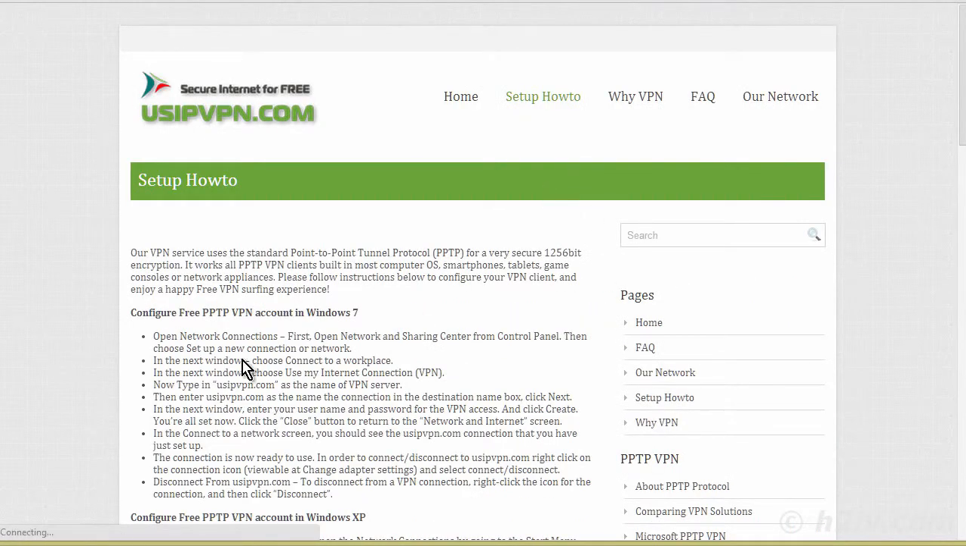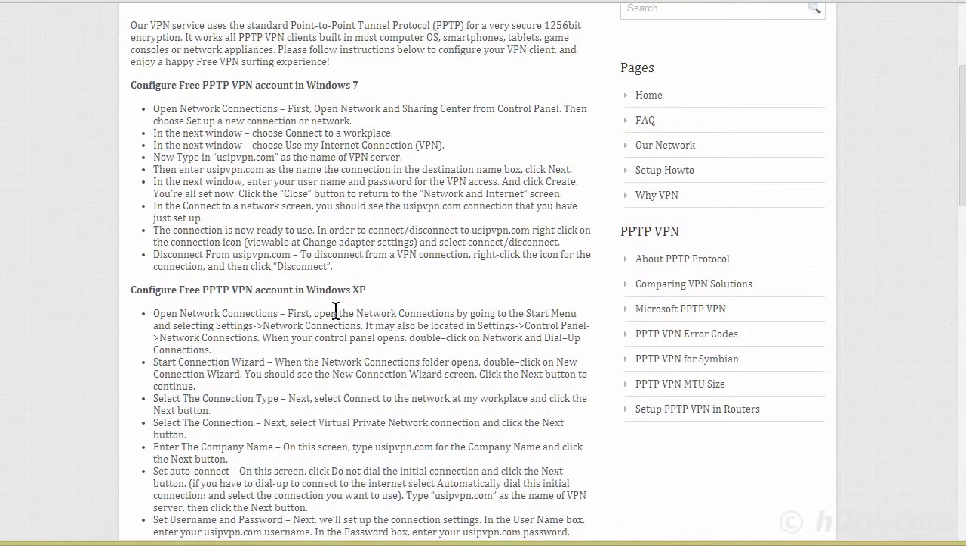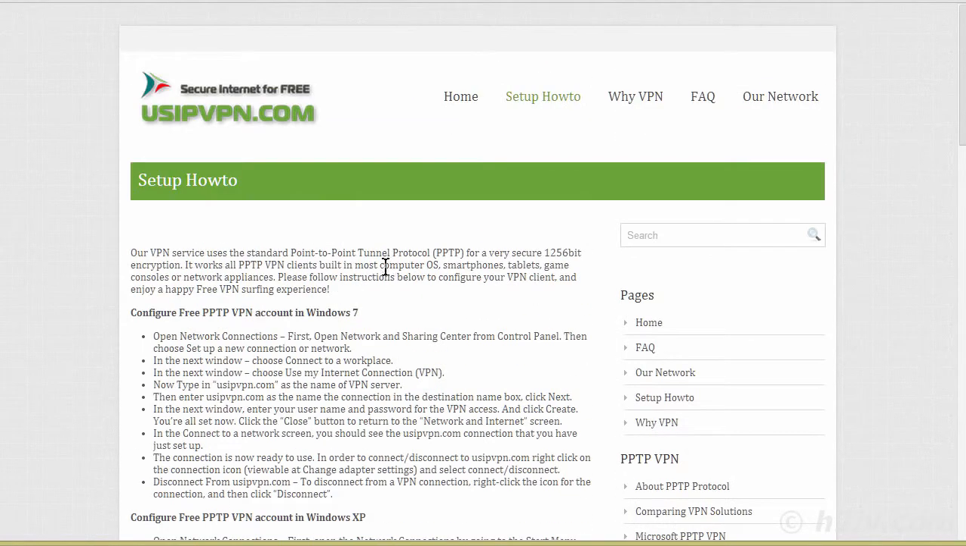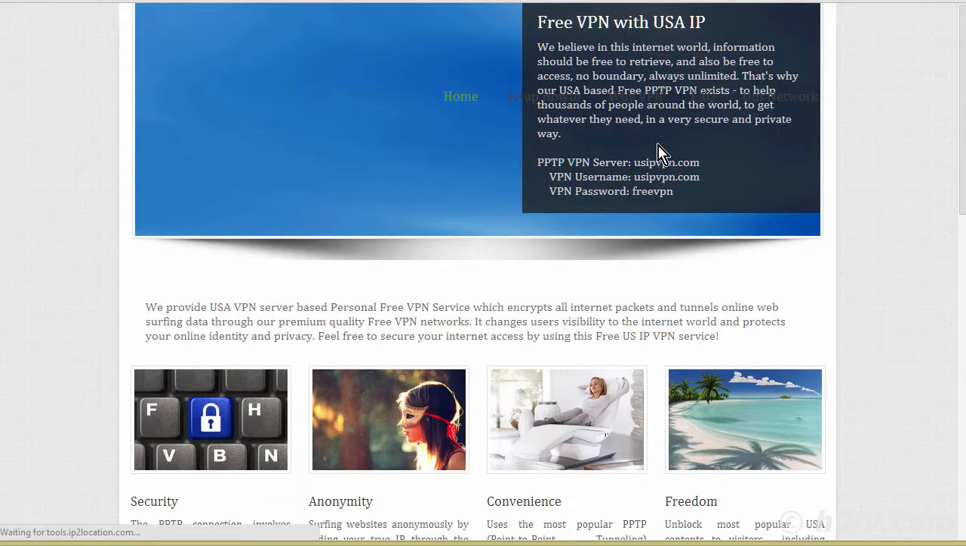If we go to the set up how-to, you'll see here, on the main screen, it showed you there. But there are some detailed instructions in here depending on where you're doing it, if you're doing it in Windows XP, Windows 7, etc. Right here, it shows us that our PPTP VPN server is usipvpn.com, our username is usipvpn.com, and our password is freevpn.